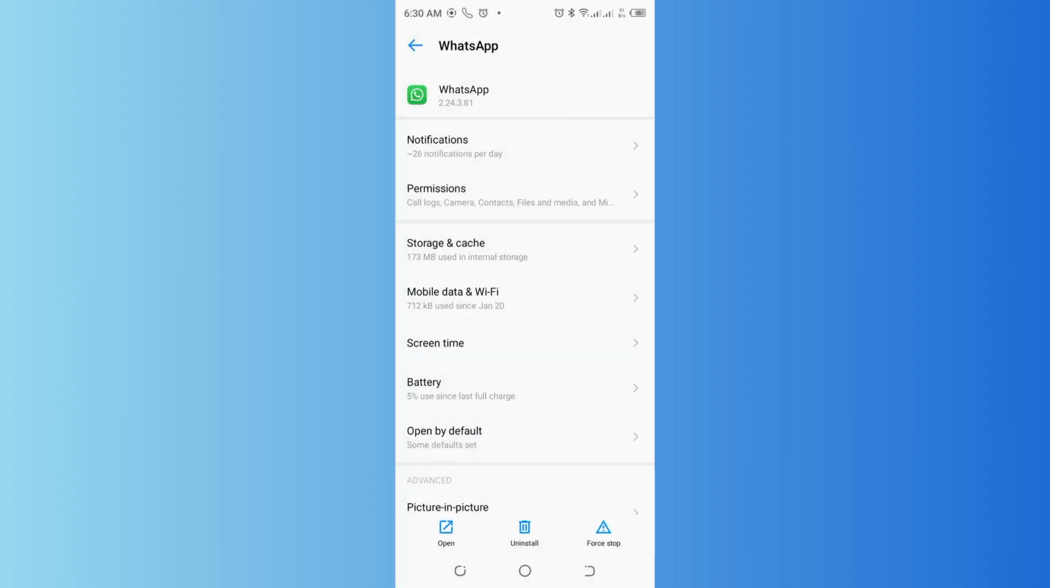And if none of the above steps work, you can try uninstalling and reinstalling WhatsApp. This can resolve many app related issues.